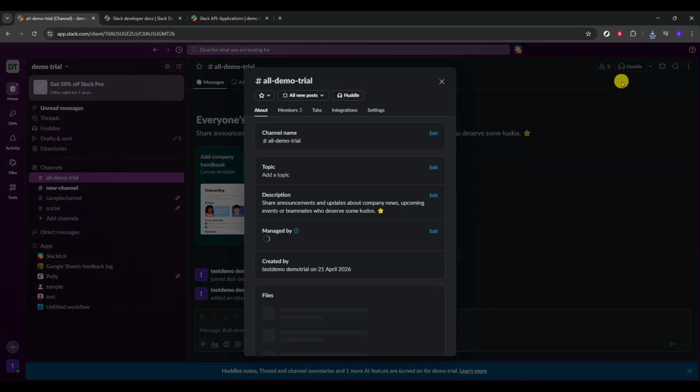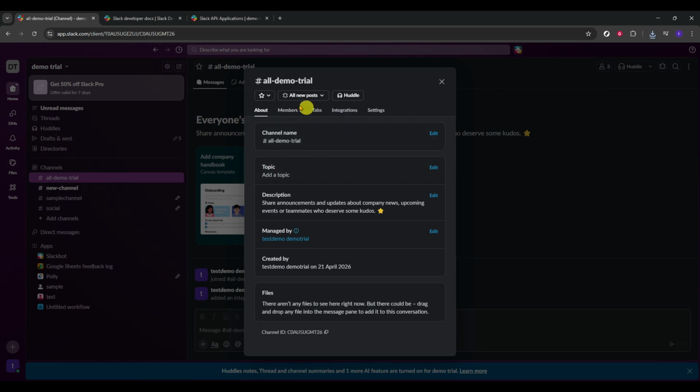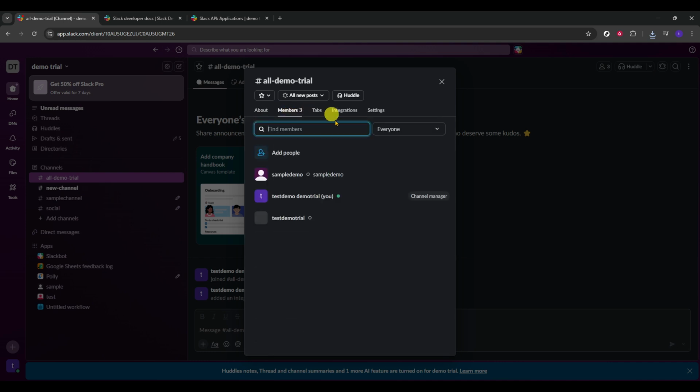Here you can see who's already in the channel, along with their roles. This is a good moment to confirm that the person you want to add isn't already listed, and to ensure you have the right permissions to add people. In some workspaces, only channel owners or admins can add members, particularly for private channels.